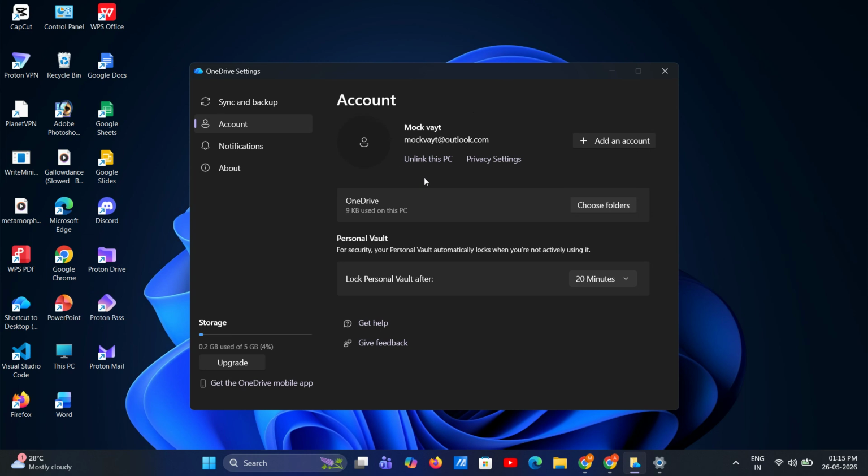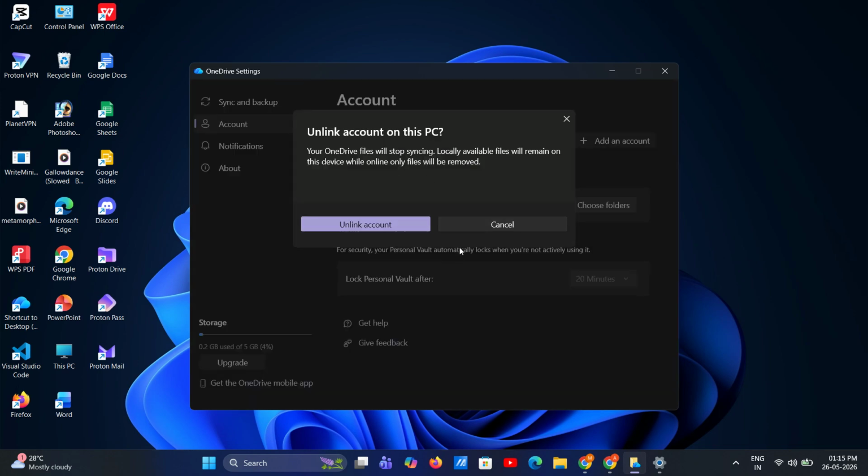Next, look for the option that says Unlink this PC. Go ahead and click that. Windows will usually ask you to confirm your choice because unlinking will stop this computer from syncing with your OneDrive account. This does not delete your files from OneDrive Online, and it does not erase everything on your computer. It simply disconnects the account from this device.